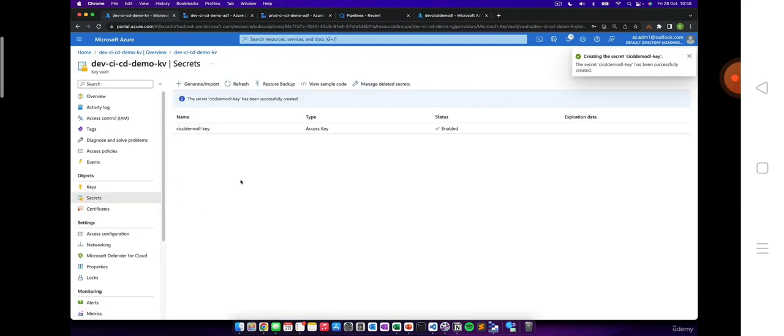So let's now do the same for our test and production key vaults. So remember that we've got three things to do. Firstly, we need to create the key vault, and then we need to add the access policy so that the data factory has got access, and then we need to add the secret. So I'm going to do that for my test and production key vaults now.